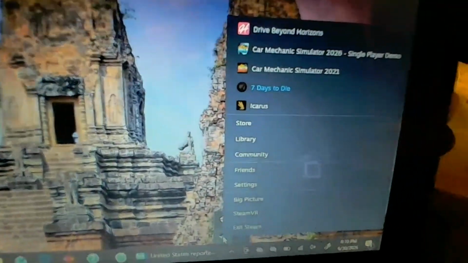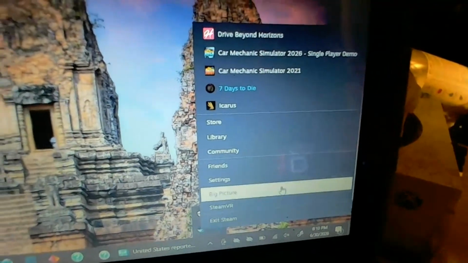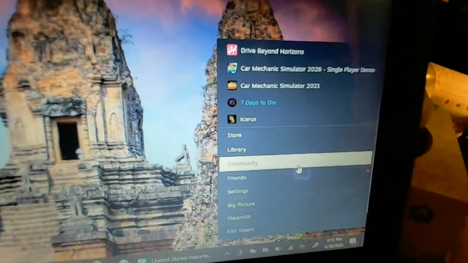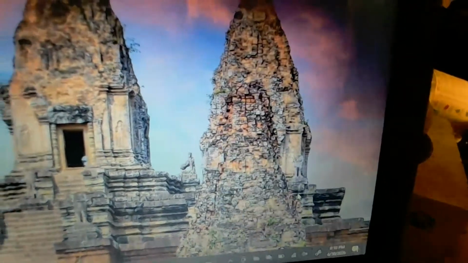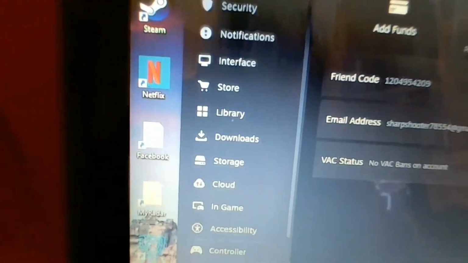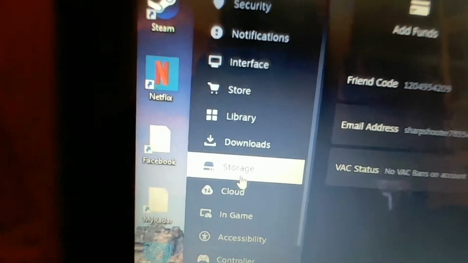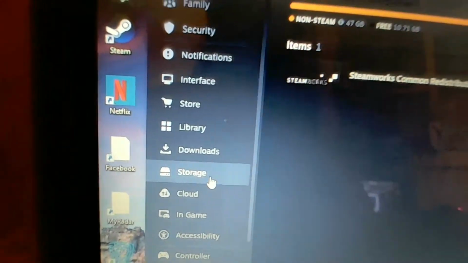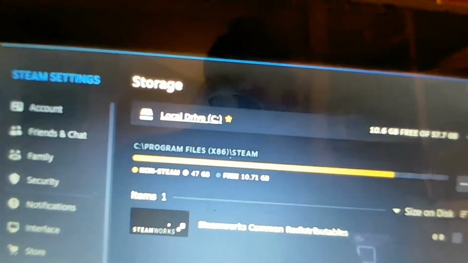See what I mean, guys? Then once you come up to your Steam folder, you're going to go into settings. Now that we have this page here, at the very top, Steam settings. Scroll down to storage. Once you click on your storage icon, this is what's going to pop up.